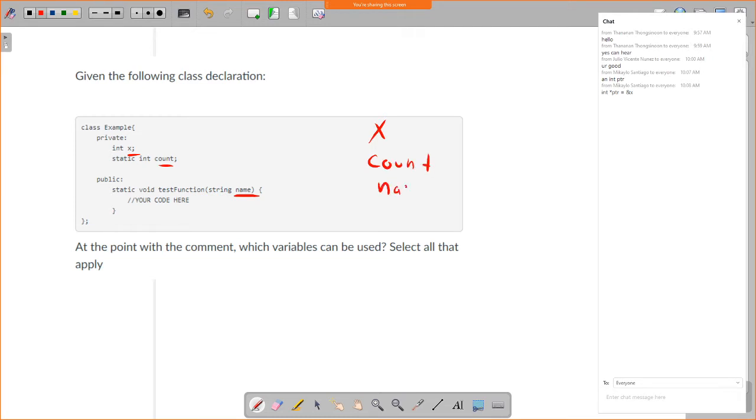So let's start from the bottom. If I was right here in the code, would name be usable? I think everybody got this part. Yes, you got it right. That one definitely can be used because it's a parameter to the function, so it makes sense that I'm able to use it in the function.